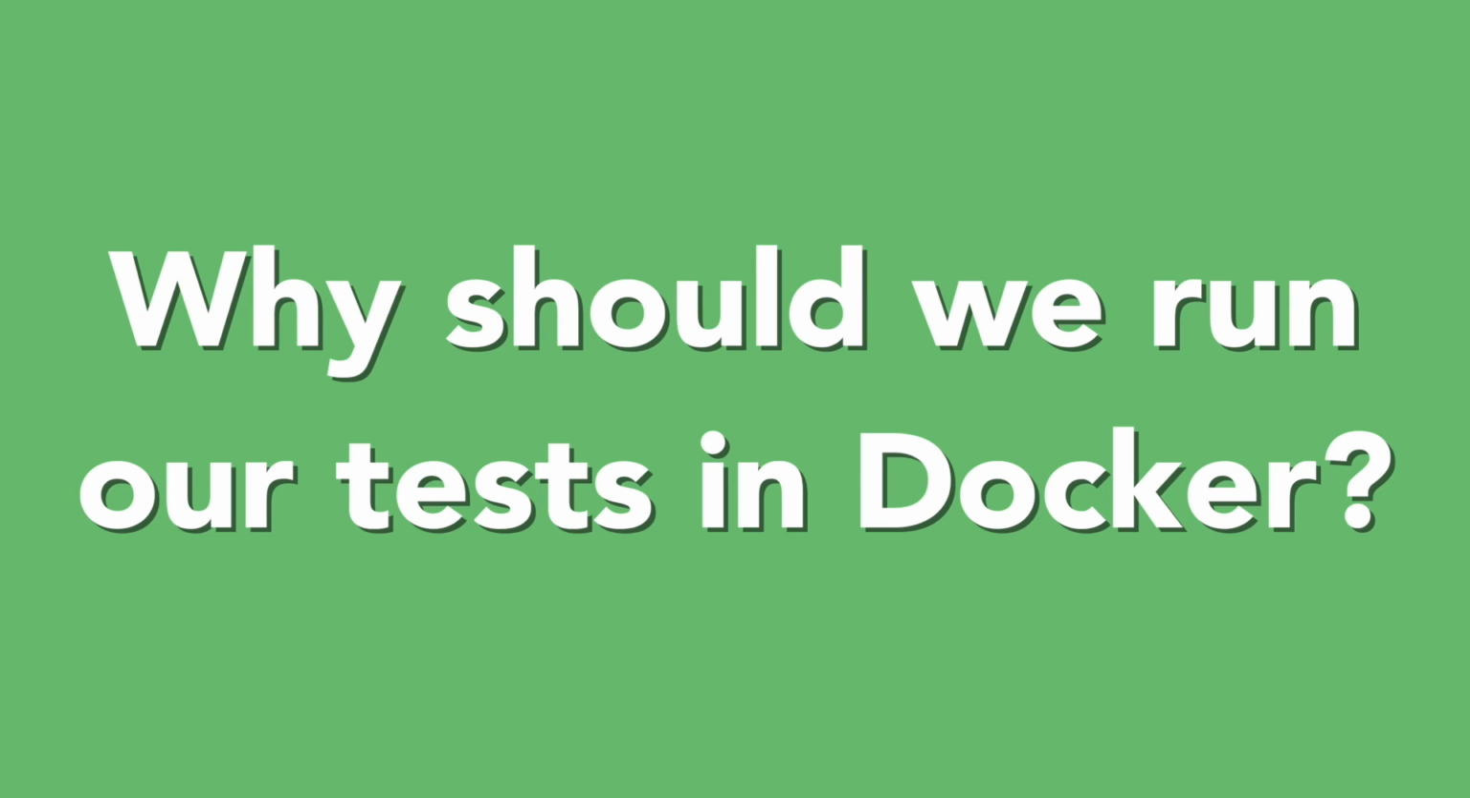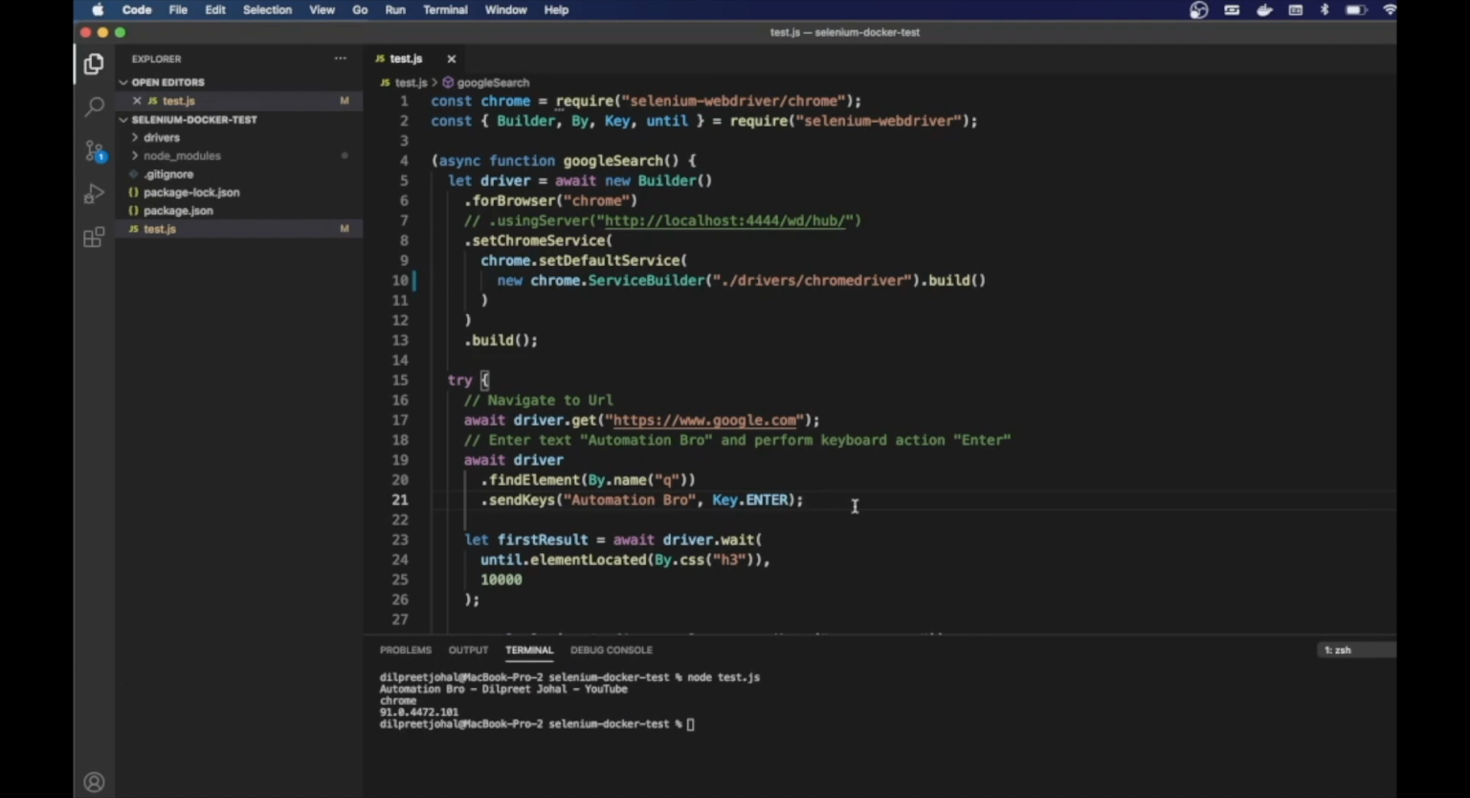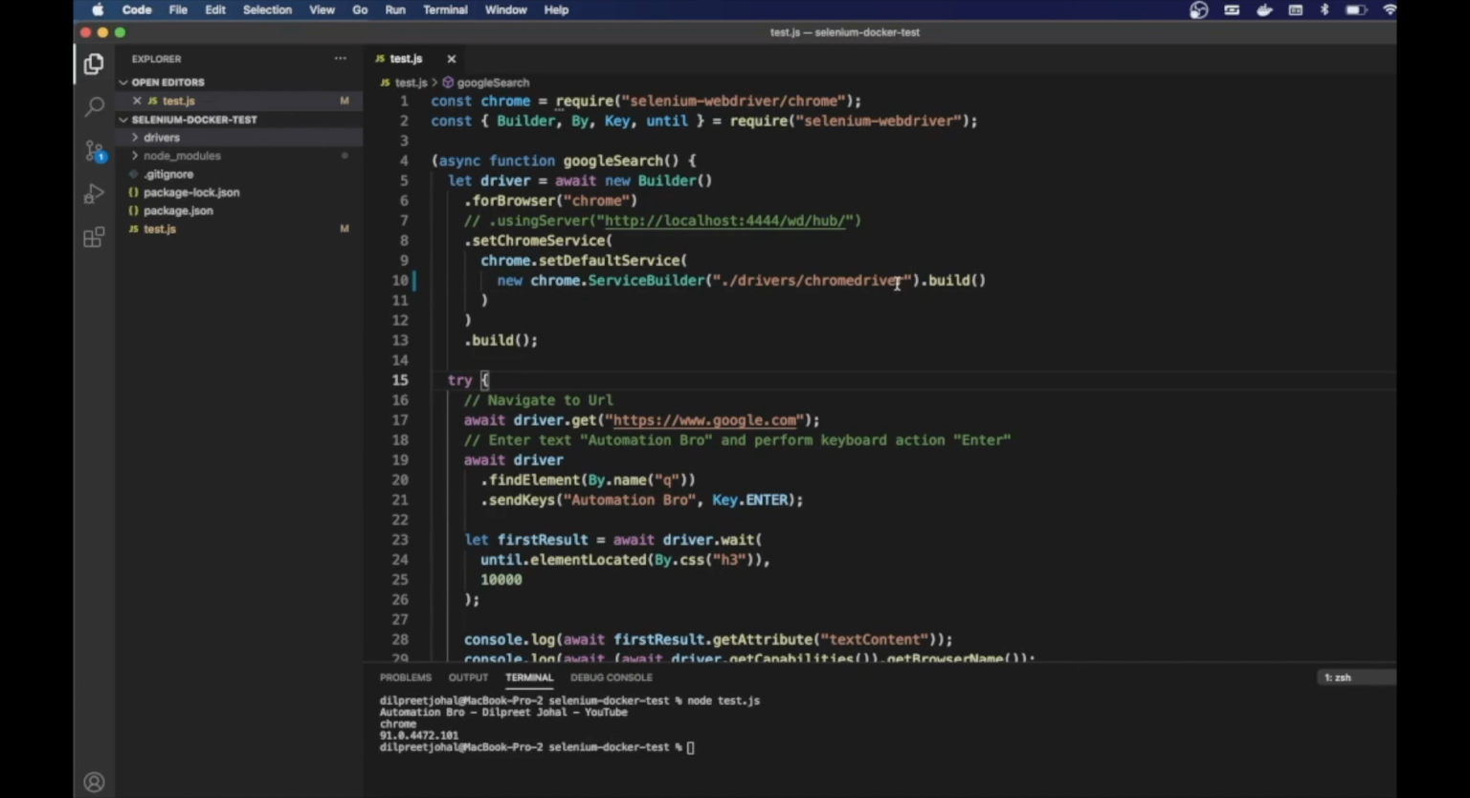Okay, so the main topic here is: why do we need to run our tests in Docker? What value are we actually getting out of this? If you remember, I made a small change when I was trying to run our test. This was actually set to Chrome driver version 89. If we go over to our drivers over here, you can notice I have a Chrome driver which is the latest version, as well as this Chrome driver which is version 89.